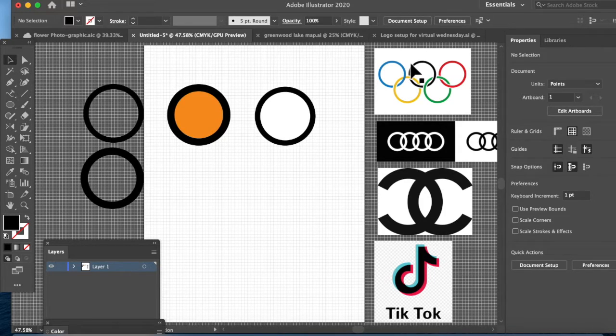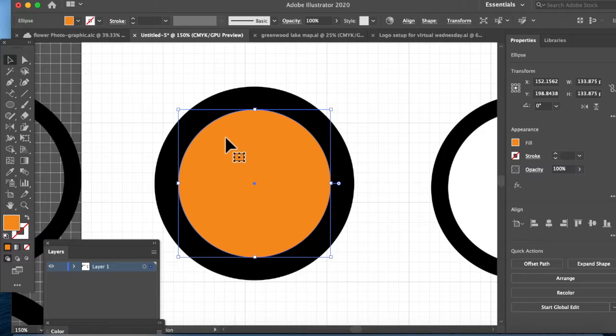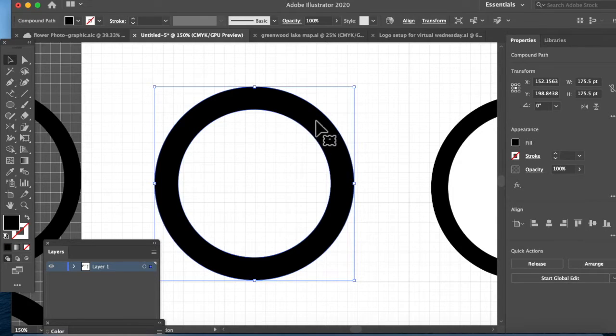So I have four logos over here, the Olympic rings, Audi, the Chanel logo, and the TikTok logo. There are two ways to make the ring shape, and I'm going to zoom in so you can see. One way is to have a circle and subtract it from another circle, and that will leave you with a ring shape. This space in here needs to be completely void of a shape, okay? So you could do it this way.